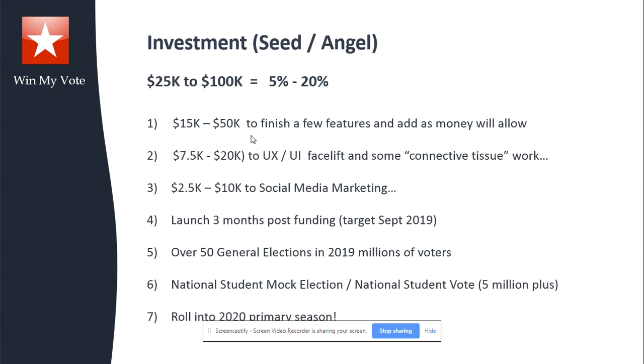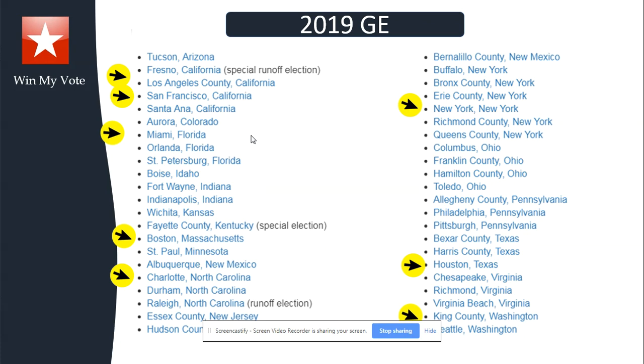Right now, we are still looking for investment anywhere between $25,000 and $100,000 to give up 5% to 20% equity. That will get us into a good launch within a couple of months for the 2019 elections, and then rolling into the 2020 primaries. And again, I'd love to talk with anyone that's interested in that.